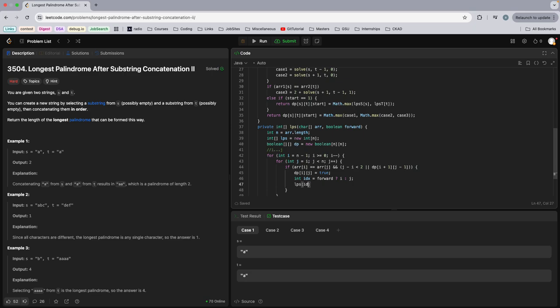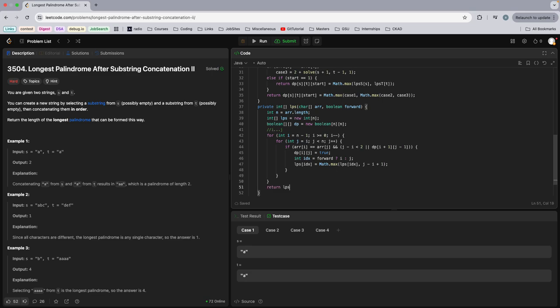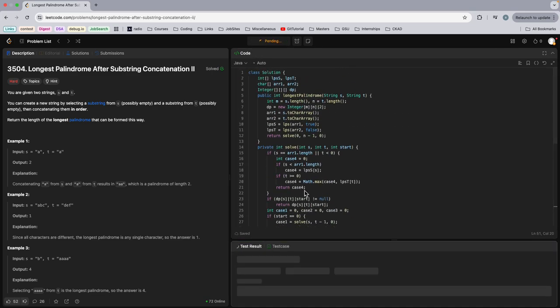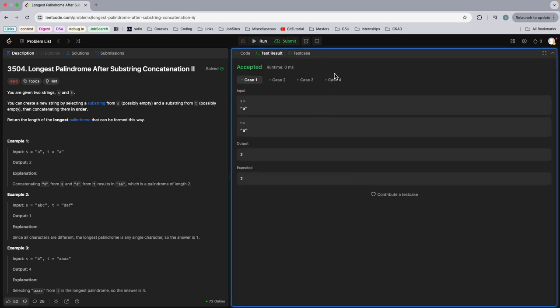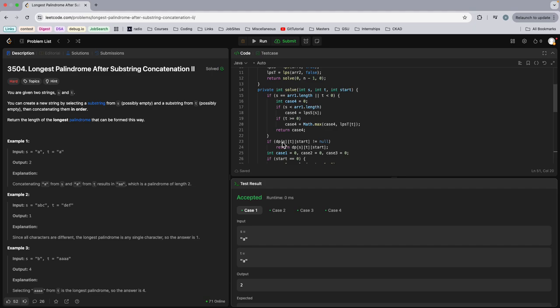And LPS of index equal to maximum found so far, or J minus I plus 1. So I think this is it. And you return the LPS array. So I think we've covered everything. Let's try to run it. Yeah, so it does work. And it's a O of n square solution. Yeah, so that's pretty much it. Thank you.